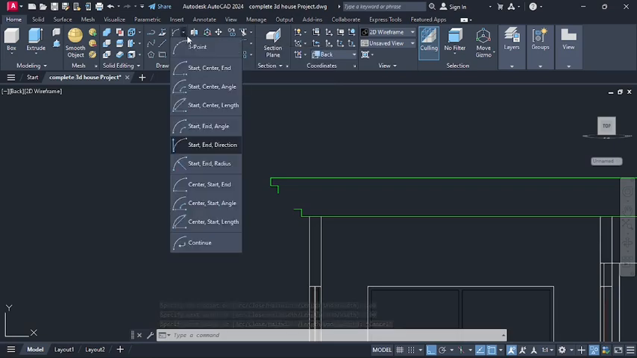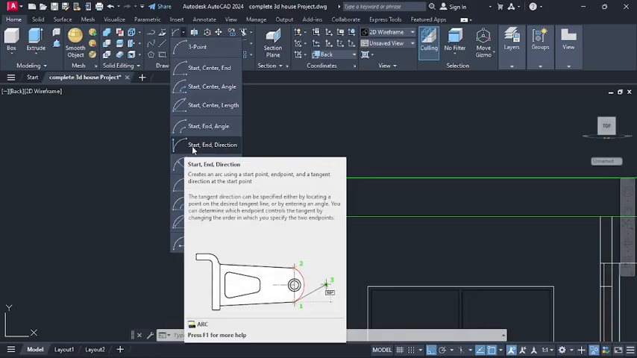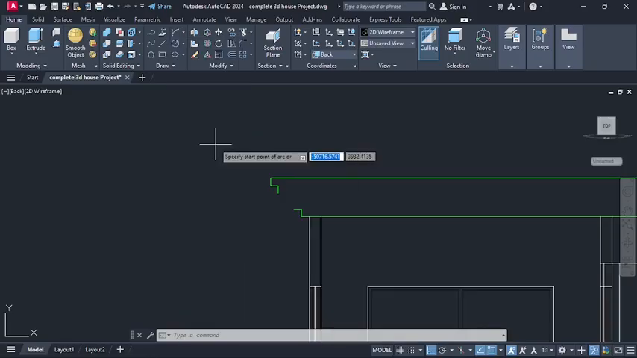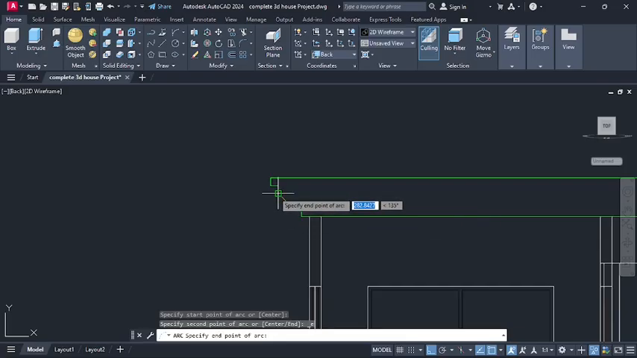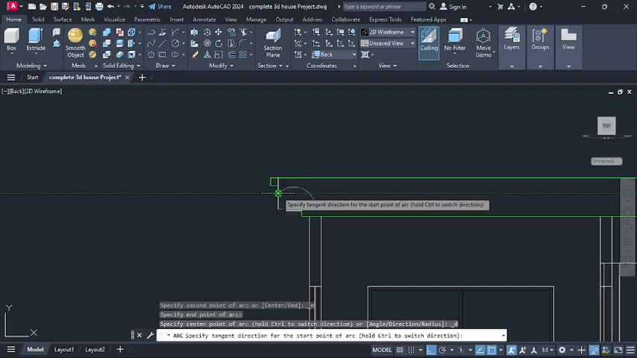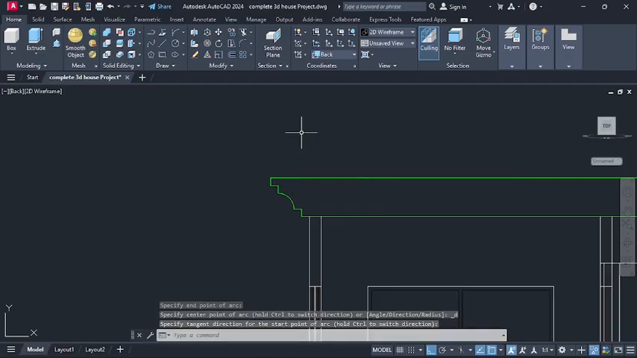go here, then here we should choose this one where it says start in direction. This is the arc we're going to use and this is going to be my start point, then this is going to be the end point. So and I'll go there on top like that. So this is how we make the fascia board.